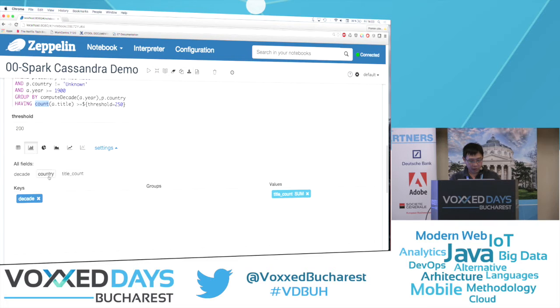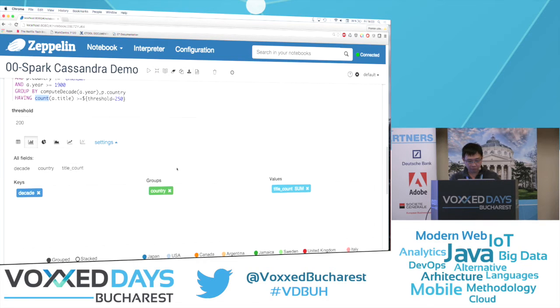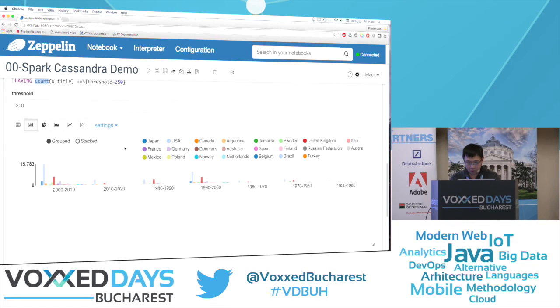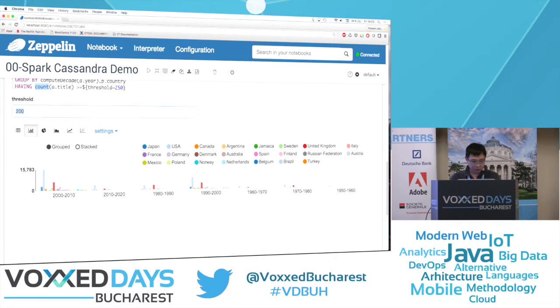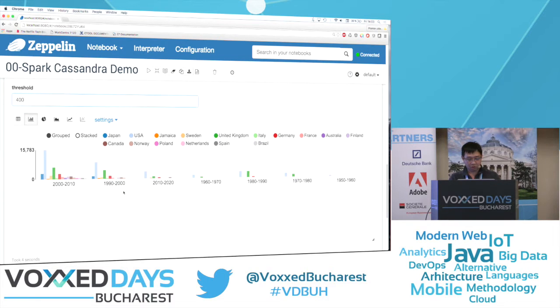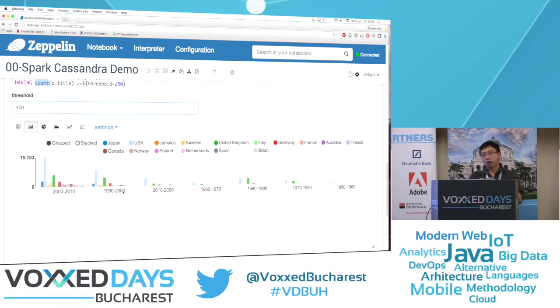Now what I can do is, for each decade and country, okay, let's zoom in, it's a little bit ugly. Let's just modify the threshold, so we have less data to show. Okay. So you see for each decade and for each country, you have the number of albums. Here I'm using Spark to perform analytics on my data which is in Cassandra.